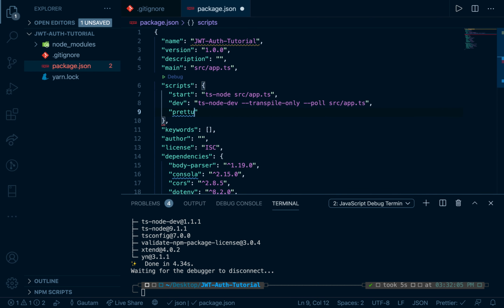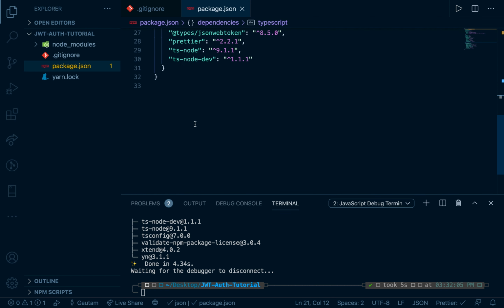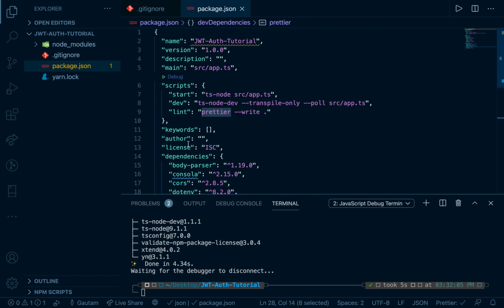And finally, we're going to add a lint script to format our code using prettier. You can just do prettier --write . and we can use that prettier CLI because we installed it here. So that's basically it for the package.json.